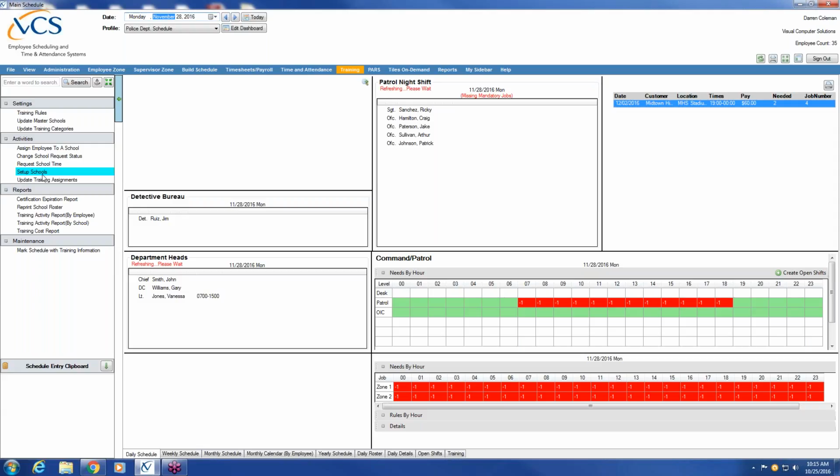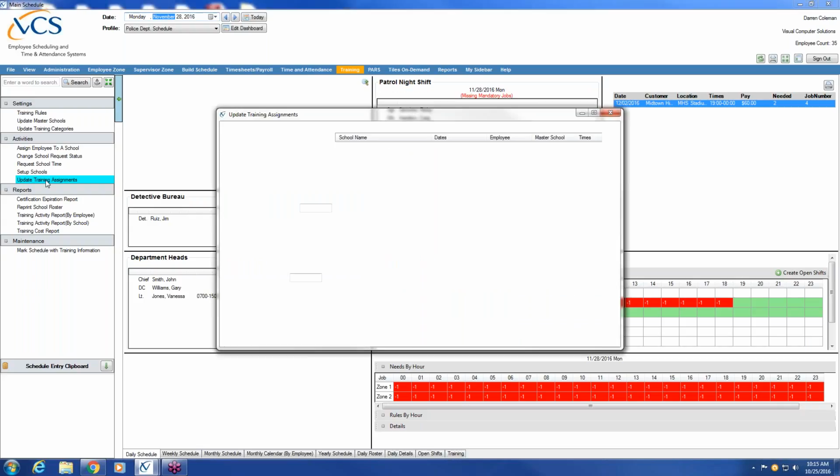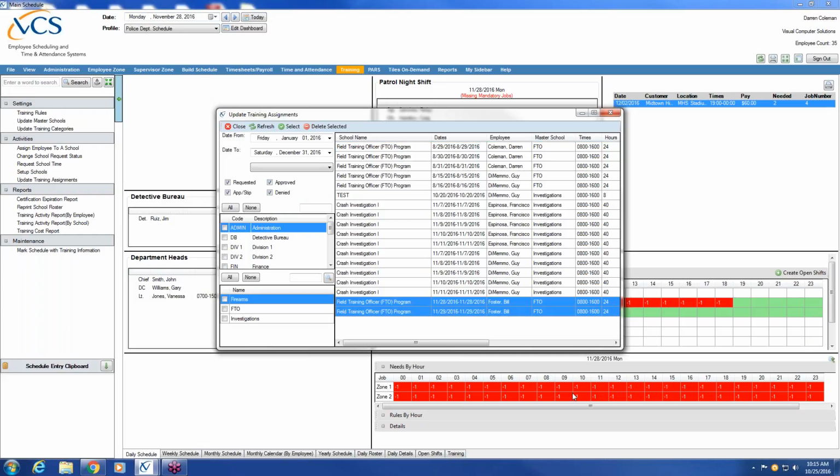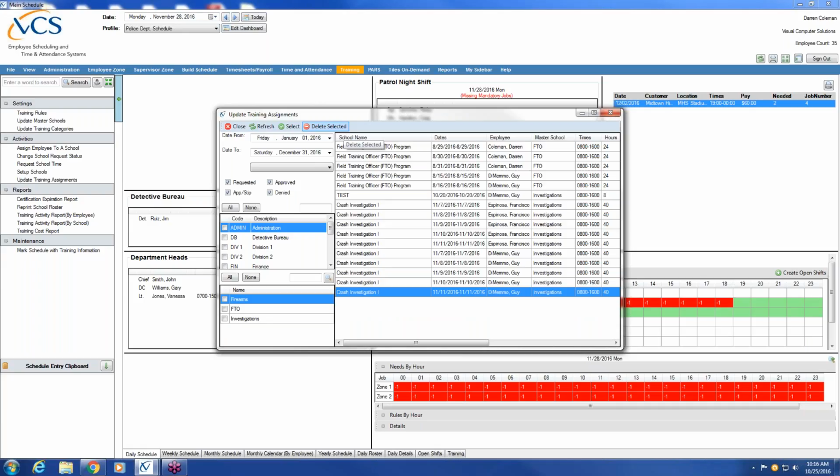We're going to take a look at another screen here under Activities called Update Training Assignments. We're going to use this to delete or cancel, I should say, any of the training classes. You can hold down your control button to select multiple entries. Now over to the right, once you start getting more training assignments in, you'll be able to sort by any date range, by the squads that the person belongs to, and the master schools that you have created. Otherwise, it just shows you everything over on the right. At the very top, click on Delete Selected, and you're done.